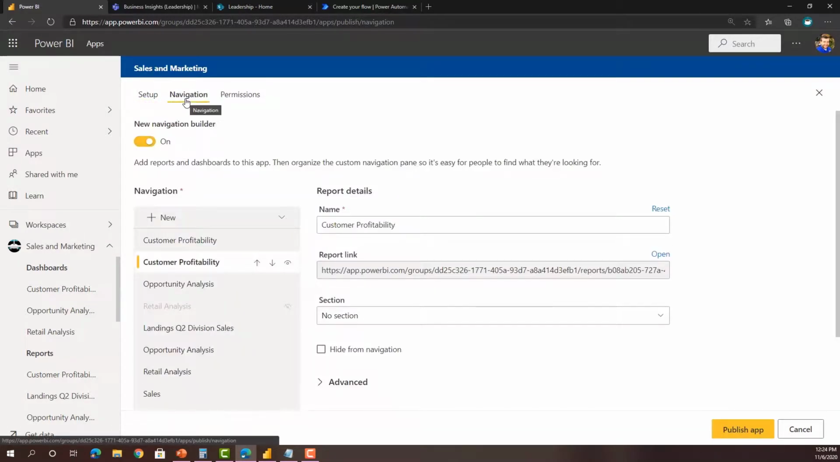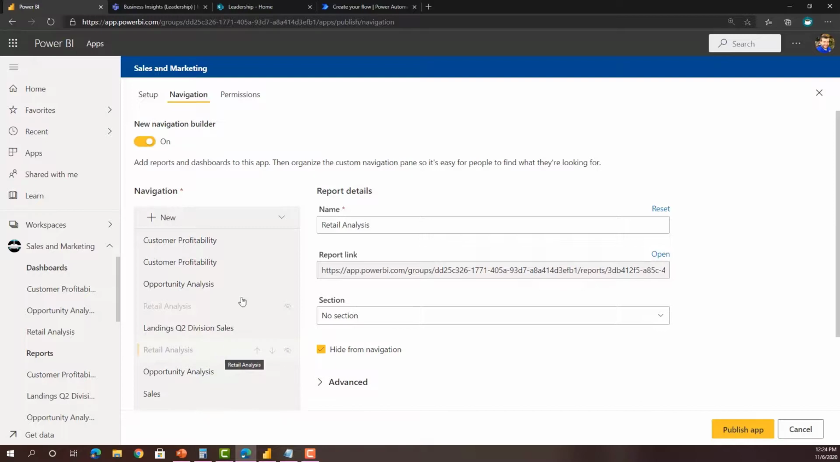We can go to navigation. This is where we can build out what we want our app navigation to be. We can move items around to make it more pertinent to this app. We can hide specific navigational links so that they can't get to it when they're consuming the app.